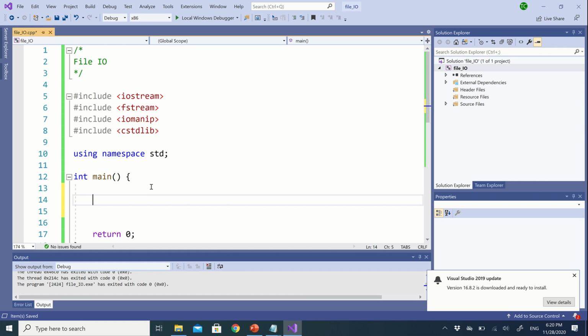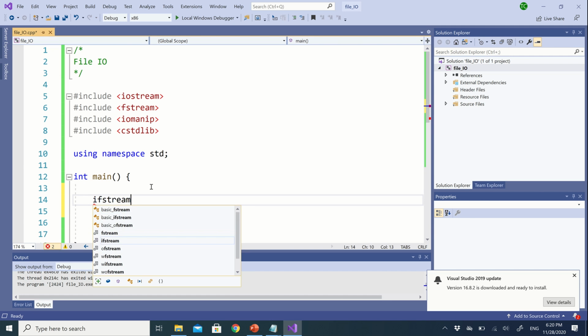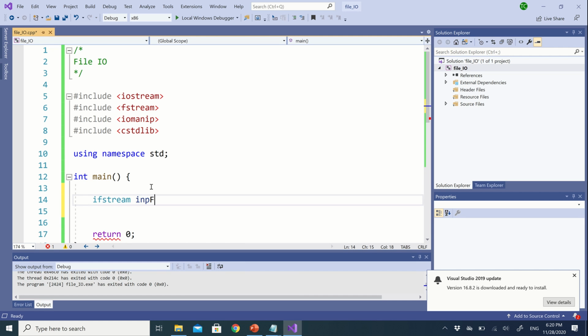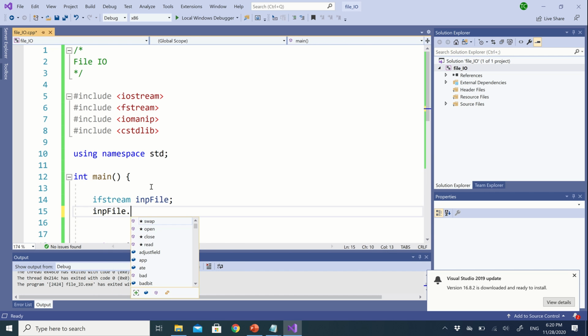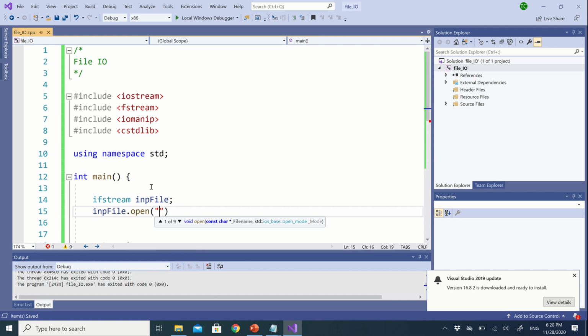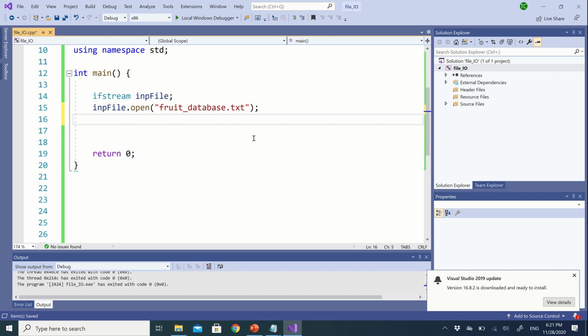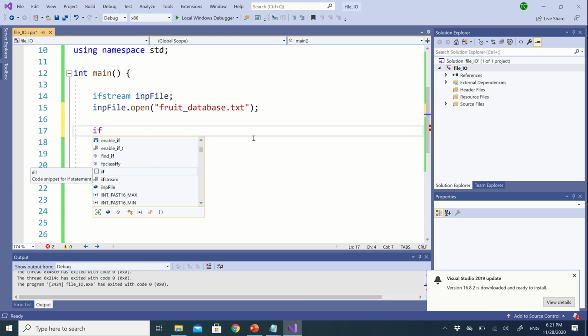if you want to create a file stream to read the input file, you have to use ifstream, and then you name this input file. And then you can use this input file object to open the external file. In this case, the external file would be our data file, fruit database.txt. After you have opened this file, you need to check whether the file is opened successfully.